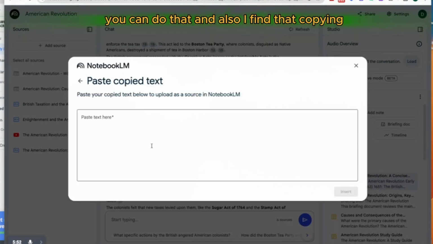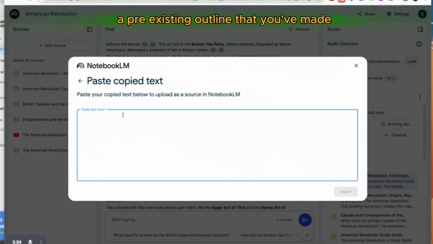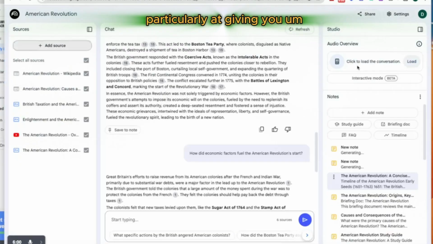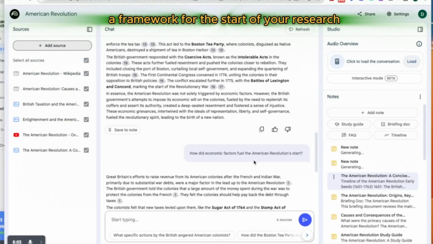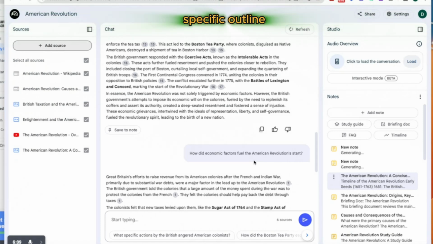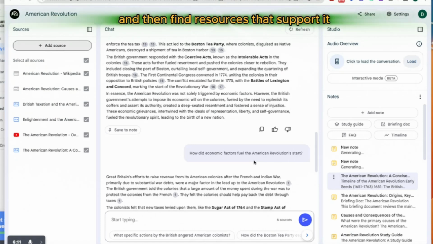And also I find that copying and pasting an outline, a pre-existing outline that you've made, or something to kind of frame your research is also helpful, particularly at giving you a framework for the start of your research. So you could start with a timeline or a specific outline, and then find resources that support it, add those resources here, and answer very specific questions using those resources.